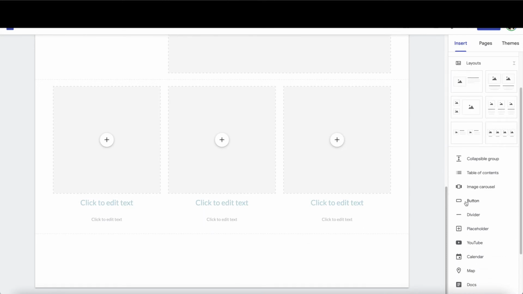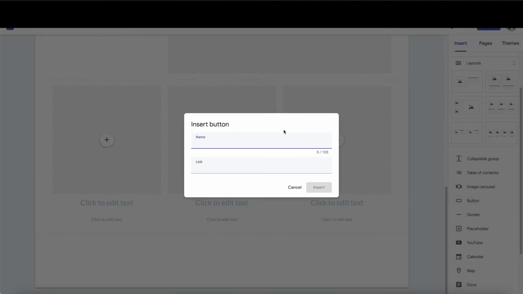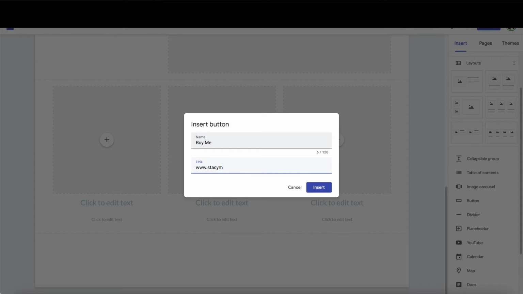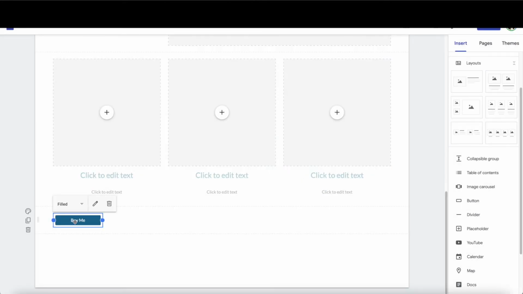You have a button. So if you click on the button, you can name the button. So we'll say buy me. And then I'm going to give it the link to my website, stacymakemeover.com, and I'm going to hit insert. And now this button is actually linked to my website, stacymakemeover.com. So if this website was live and I published it, and you click on this buy now button, it's going to take you to stacymakemeover.com, and then you can purchase anything off that site.